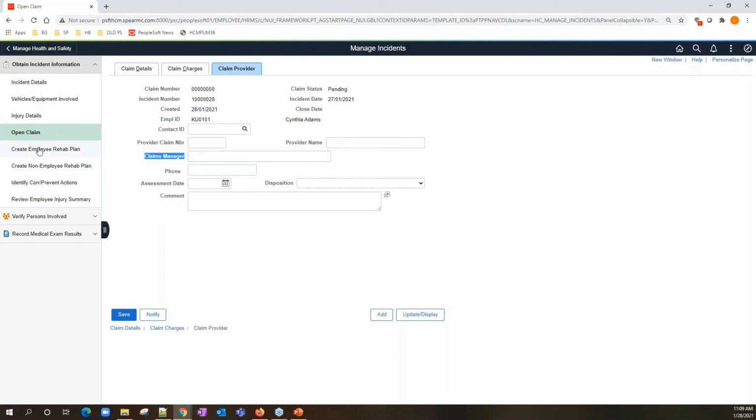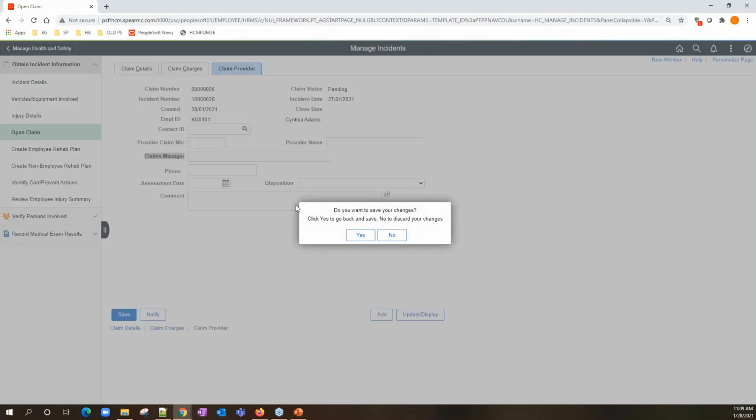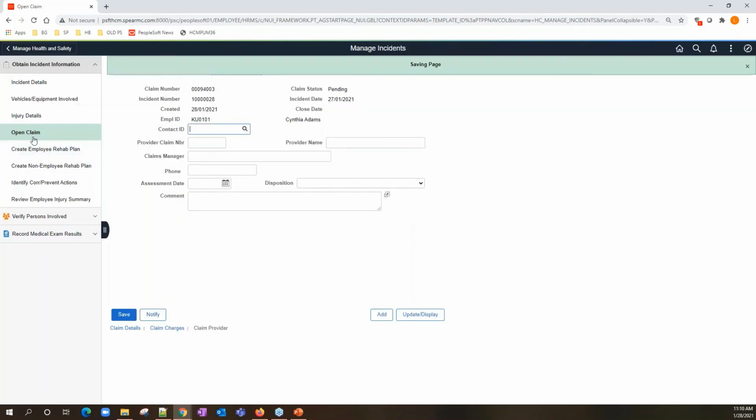Now, again, all these functionalities are used at different levels in different industries, so not applicable for everyone. So I don't want to be spending too much time on here. So that's the comprehensive use of the claims functionality. Okay, let me go back and save the info I entered.